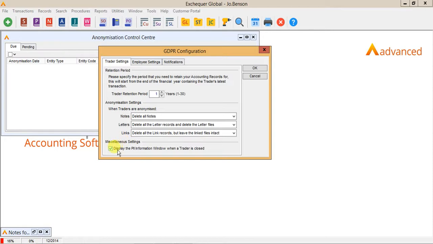On the miscellaneous settings, you have an option to display the PII information window when a trader is closed. We'll see this in action shortly, but essentially that is just a note at the bottom of that customer or supplier account that this data was anonymised on this date. The settings are exactly the same for your employees that you might hold within the system. This is just where you set the rules on what you want it to do with the notes, the letters and the links again.